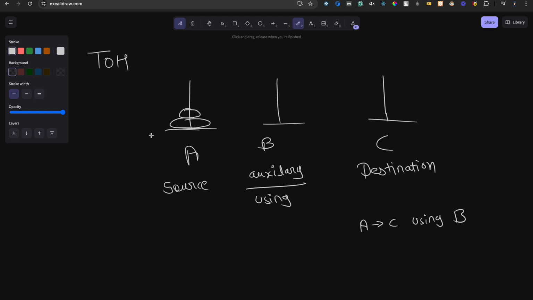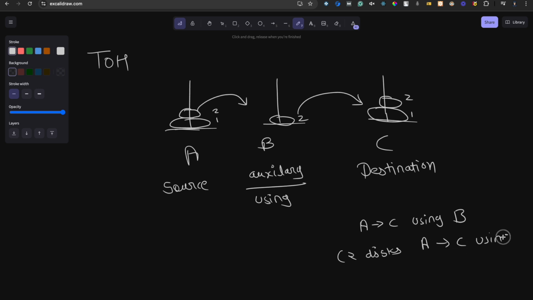One disk transfer is pretty easy. Now for transferring two disks, let's name them 1 and 2. What we will do is first transfer disk 1 to B. Then disk 2 goes to C, and then we can transfer disk 1 to C. Using this way we can transfer the disks pretty easily. So we have transferred two disks from A to C using B. This was pretty easy.